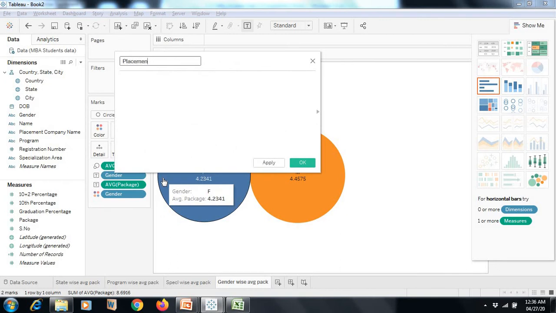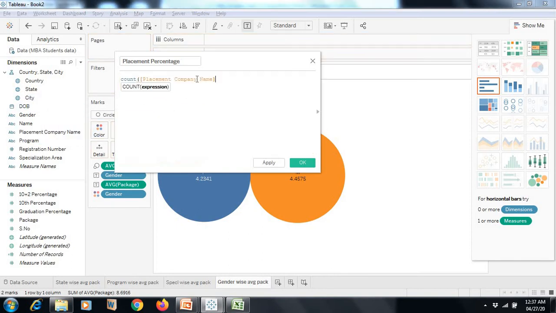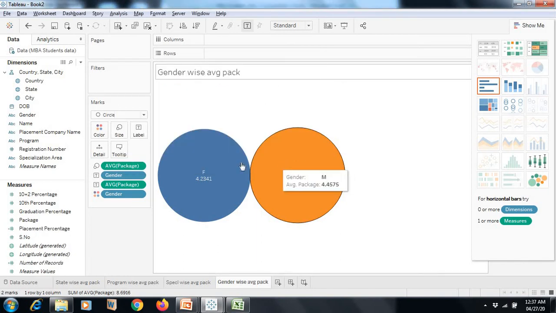I am calling it placement percentage. Okay, so I am saying count. I know placement company name I have given only in those cases where the student is placed. Where the student is not placed, I put it empty. So this is again count. Name has been given for all the students. So total placed divided by total number of students multiplied by 100 automatically becomes my placement percentage. Okay, so I have one more field now, placement percentage.